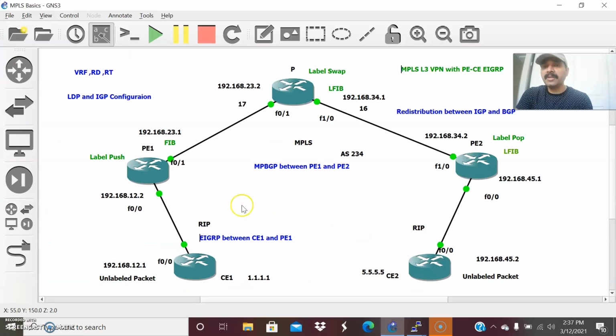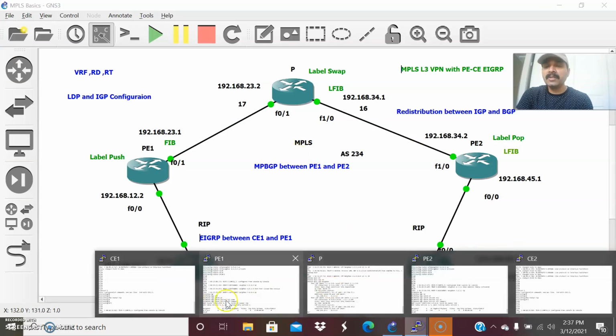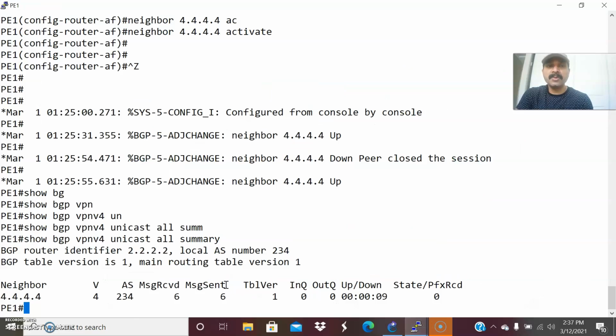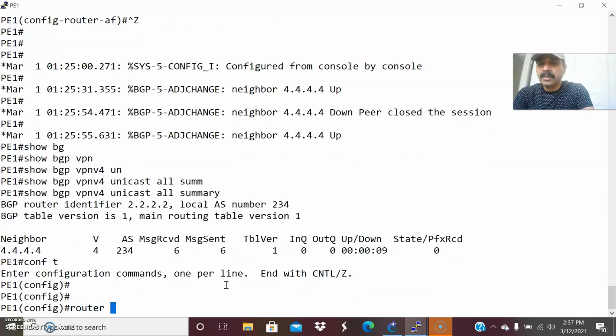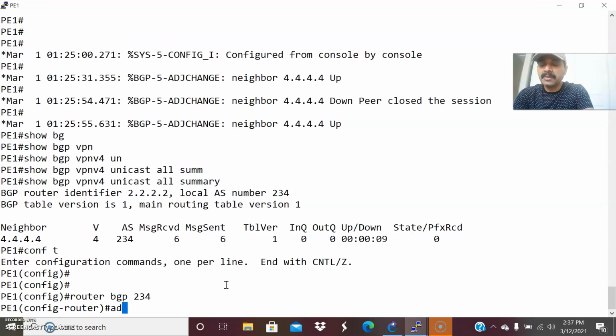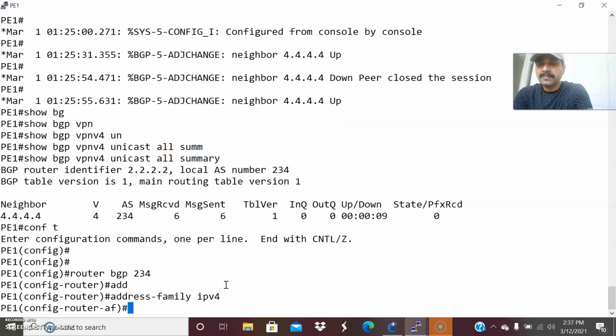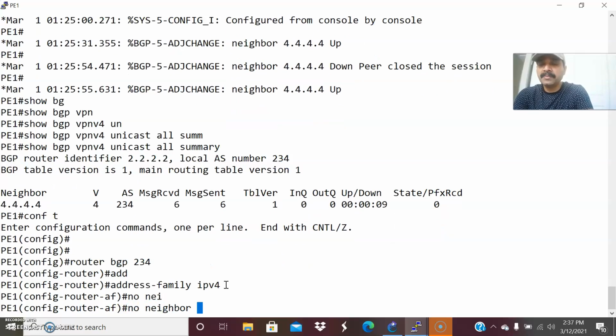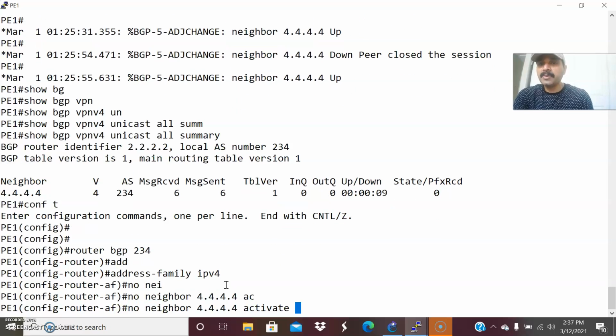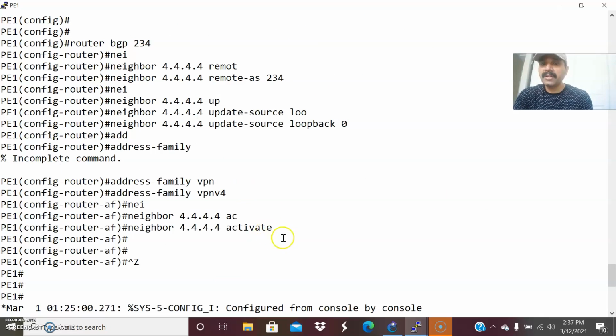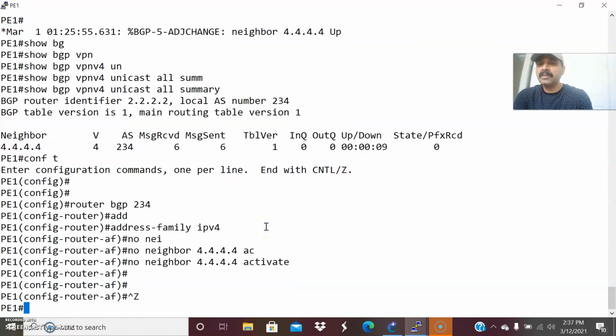Now one more thing is pending. Since I'm not using IPv4, I'm using only VPNv4, we can remove IPv4 on both PE1 and PE2. How to do that? Go to configuration mode, router BGP 234, address family IPv4, no neighbor 4.4.4.4 activate, because I'm using only the VPNv4 route, not IPv4. That is the reason I'm removing this.